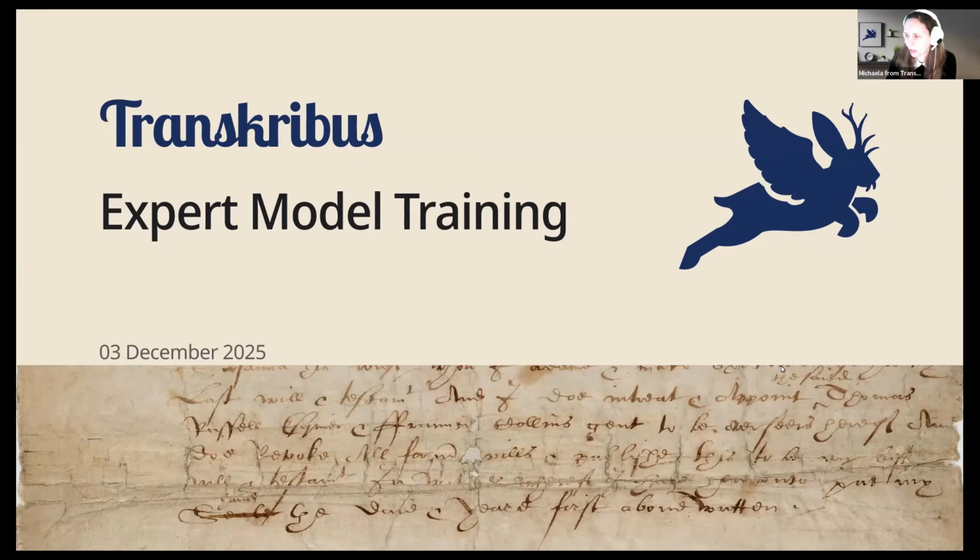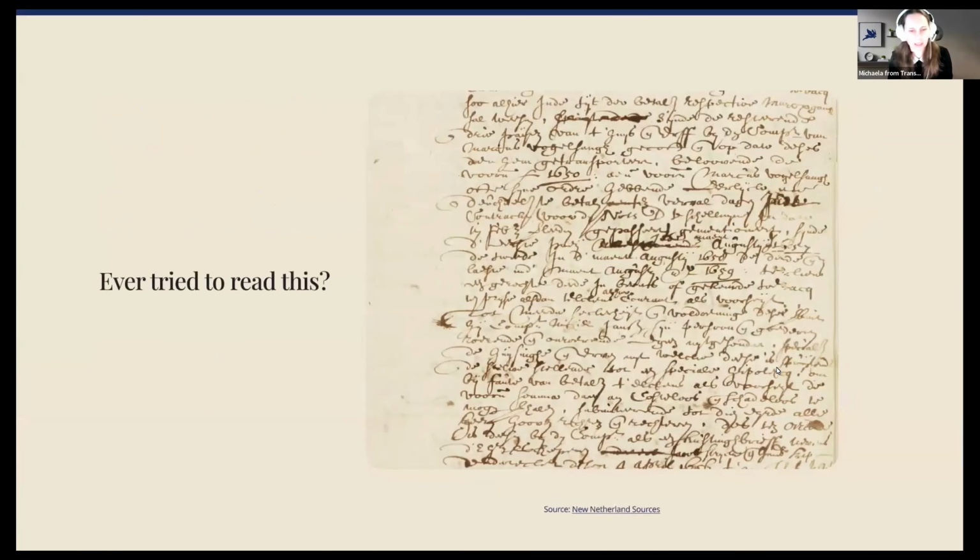As always, I want to start with a familiar challenge we all encounter from time to time. So many of us have come across documents with dense handwriting, complex scripts, and maybe inconsistent spelling. Transkribus is built to help unlock this kind of material, and part of this is also the training of a text recognition model.